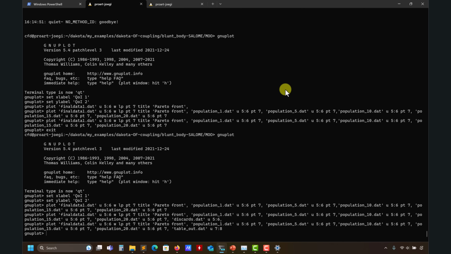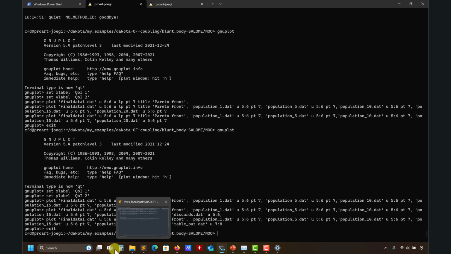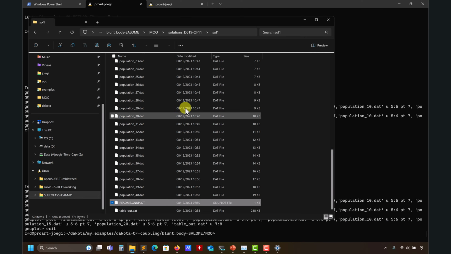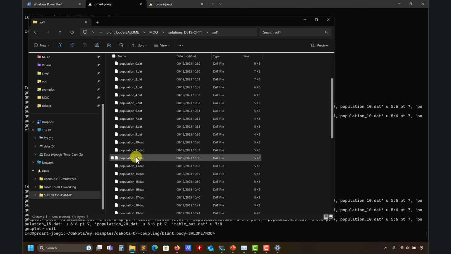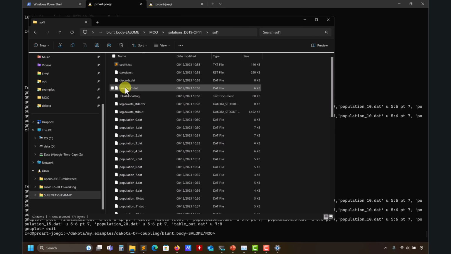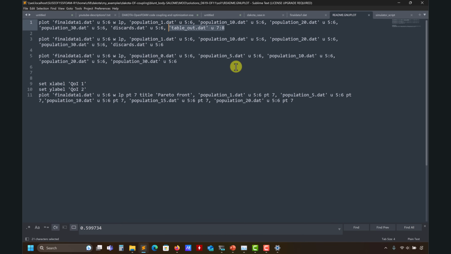Well, now let me close. So this is how you evaluate the data in this case. Remember, these are all your populations, so you can see how things are evolving. In final data, you have all the points that you can use to construct your Pareto.